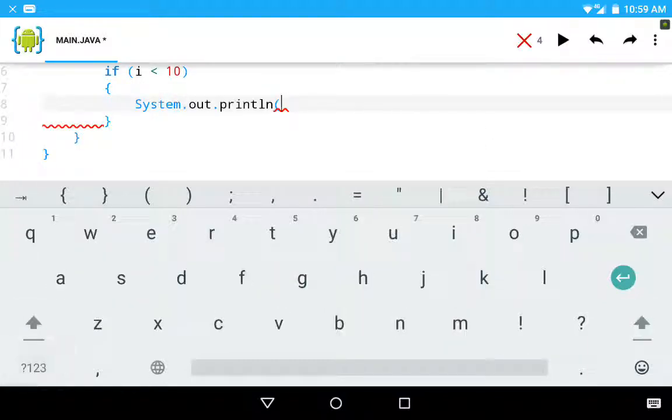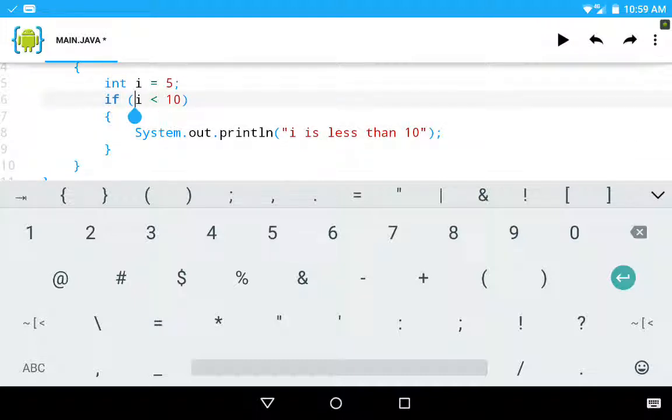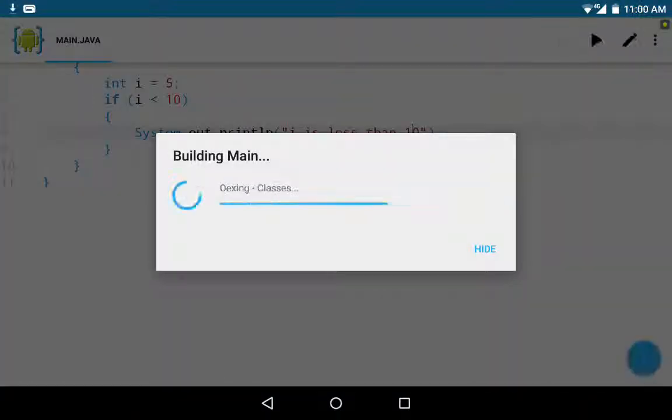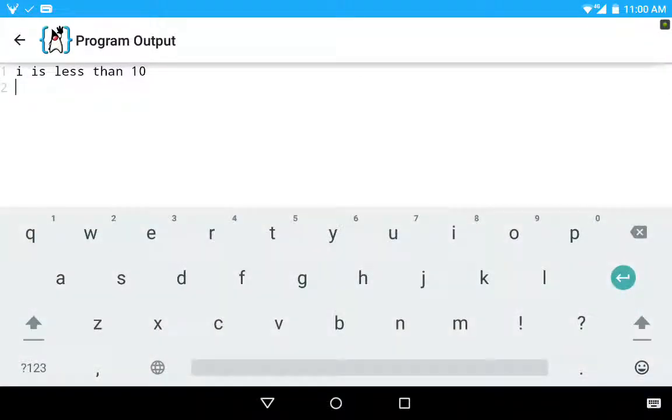We'll put "i is less than 10". Alright, so if, and then here's our argument. If i is less than 10, and i is 5, then 5 is less than 10, so it will do this code right here, whatever is in the brackets. So we'll print "i is less than 10". Let's go and run it to check to see if that works. And it does print because 5 is less than 10.